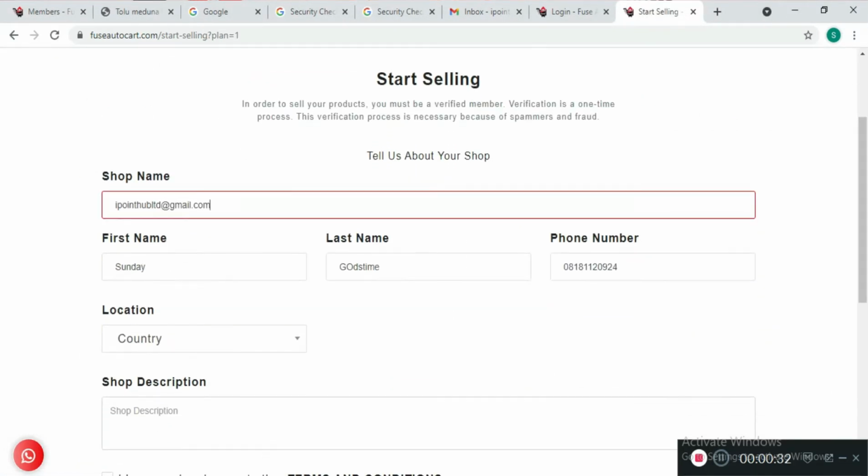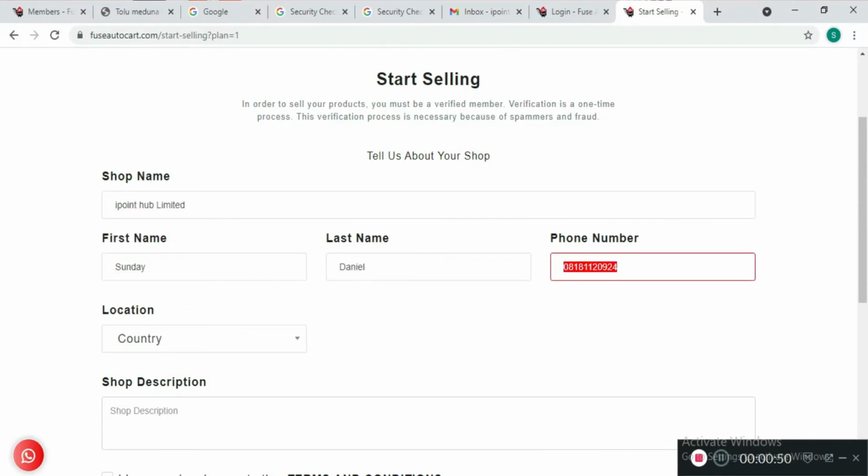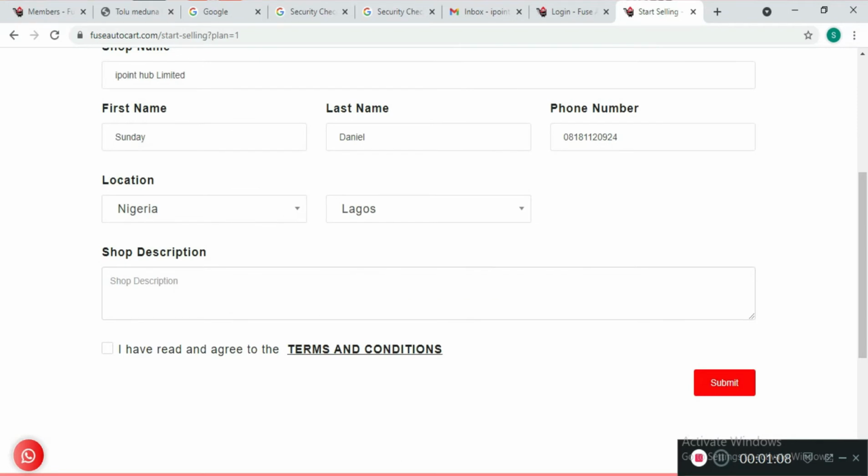Step 3. You tell us about your shop, like your shop name, the owner's full name, the country, like Nigeria, state, like Lagos State, the city, like Ikeja. Then, you give a brief shop description telling us about what you are selling.